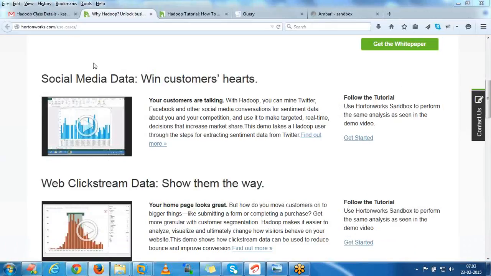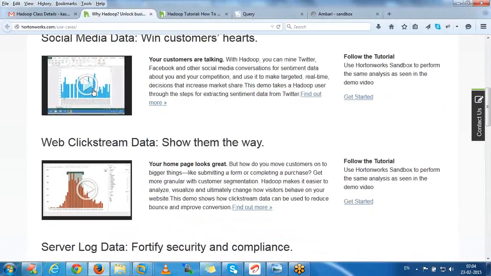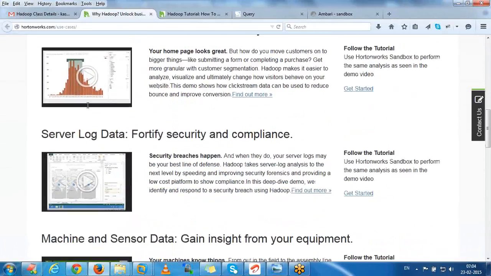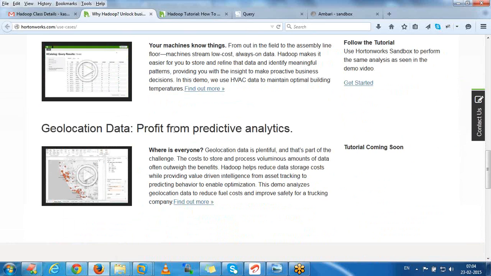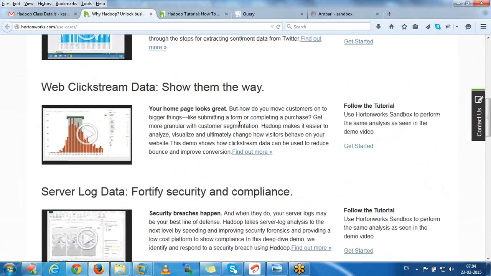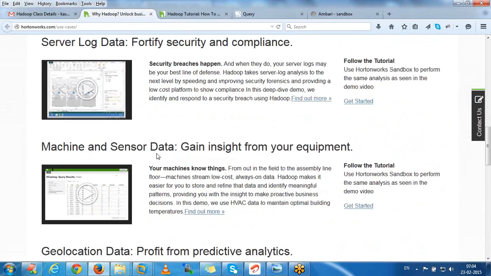If you check these use cases, we have different kinds of use cases: handling social media data, web clickstream data, server logs data, machine and sensor data, and geolocation data. Go through any one of the use cases. I will explain one use case, machine and sensor data: how we can load the data, how we can write the queries, and how we can visualize.